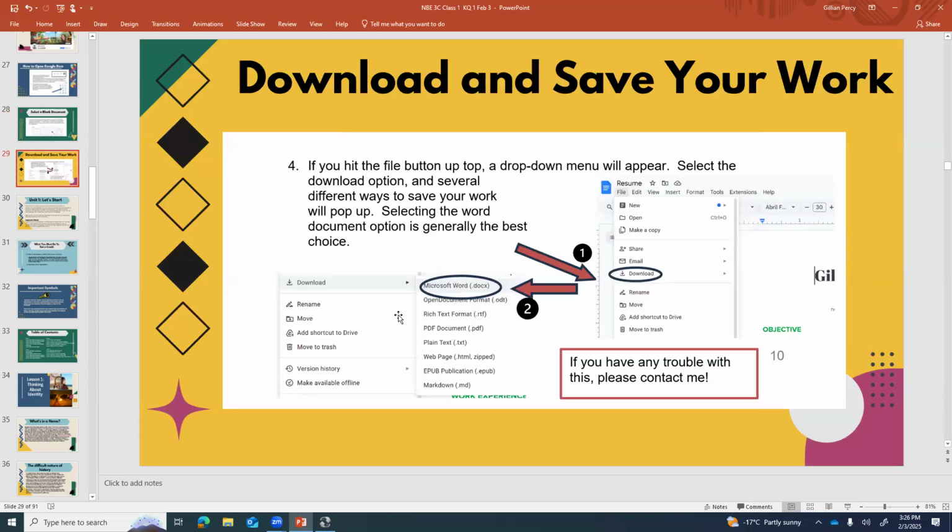If you're not sure, if you've never done it before, there's a file button up in the corner. They almost all have that. You can see it right here even. A drop-down menu will appear, and then it will say download. And if you click on download, if you go over here, it will give you some options. You can see here, file, download, options. You want to choose Microsoft Word. That's probably the easiest way to do it.